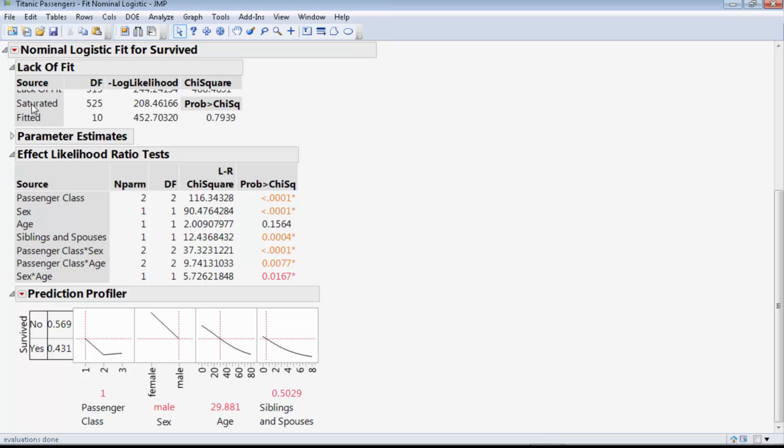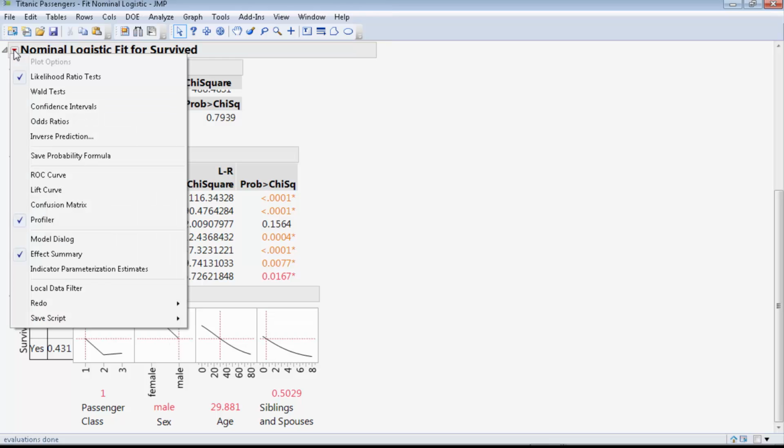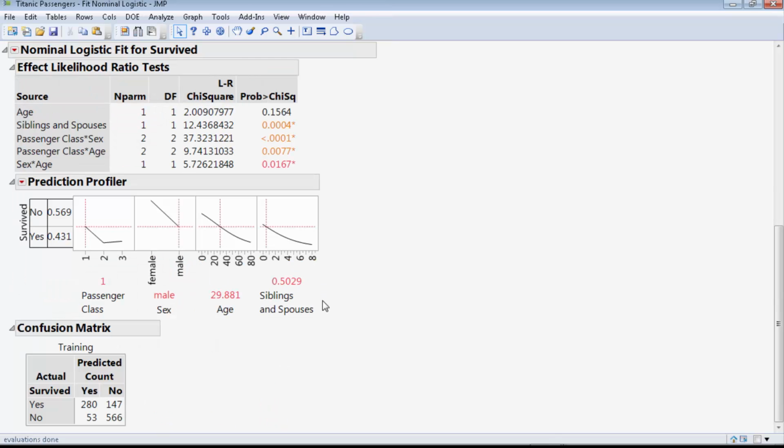Since we have a categorical response, additional options are available under the top red triangle, including odds ratios, the ROC curve, the lift curve, and a confusion matrix that allows us to understand errors in our classifications.